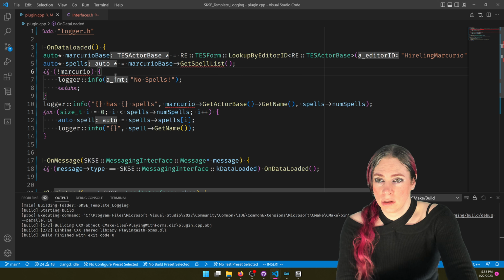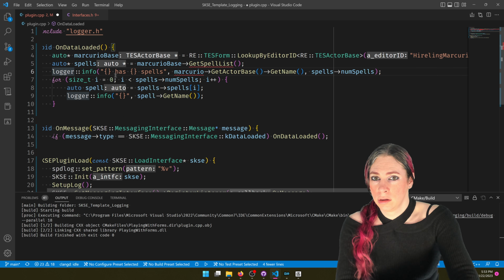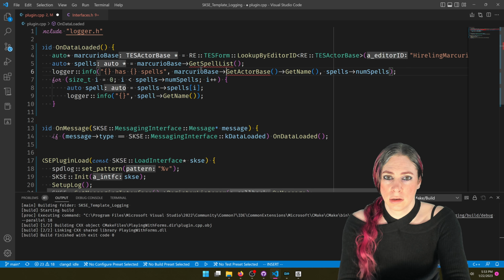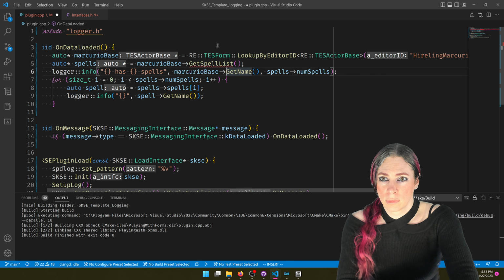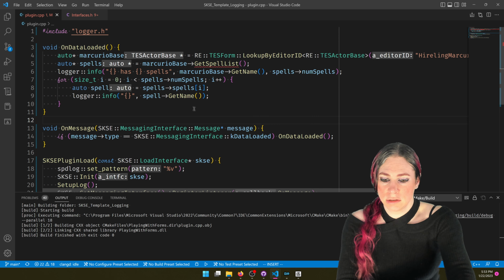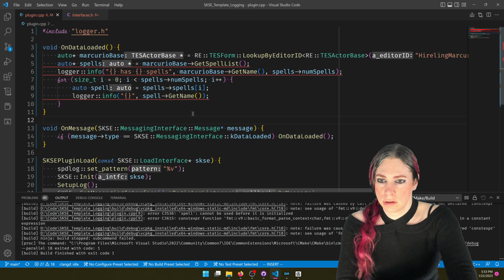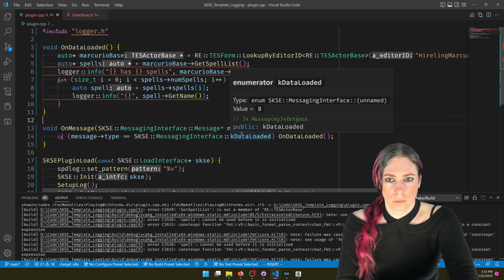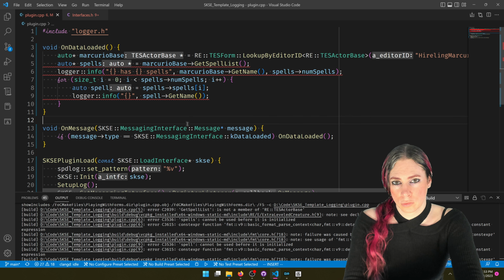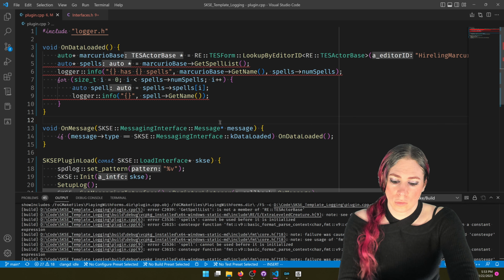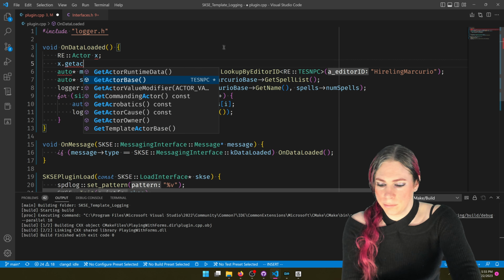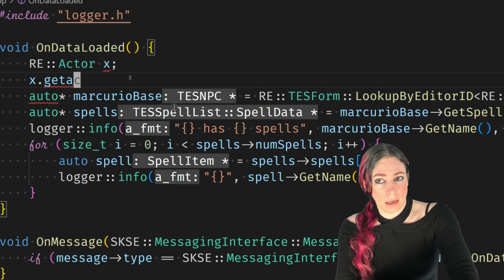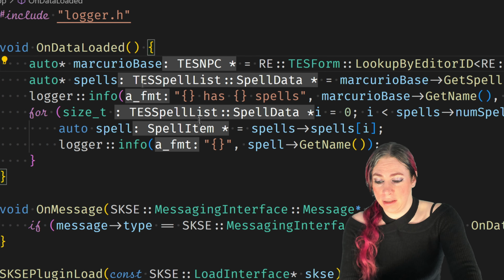Base. Mercurio base. Let's see if it works. Build. Okay, get actor base on an actor returns a TESNPC, not an actor base like it does in Papyrus.